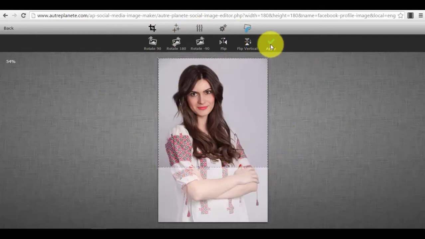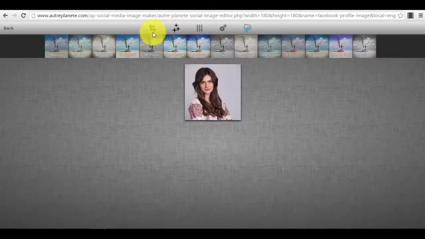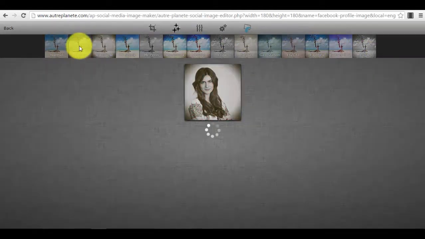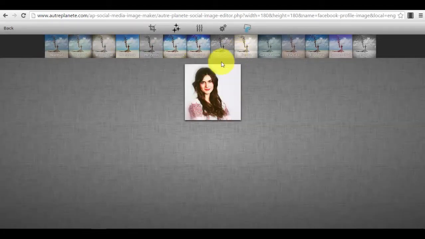We click the button apply. Then we can add some different effects from this upper menu. For example, we can add this effect, Wild Wild West. Mr. Spock. This one looks really nice, Woodstock. So we have different effects.